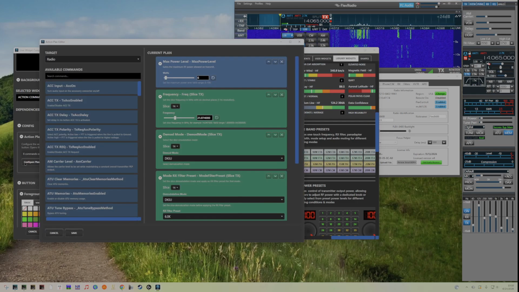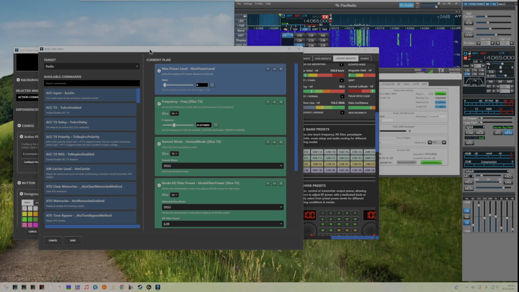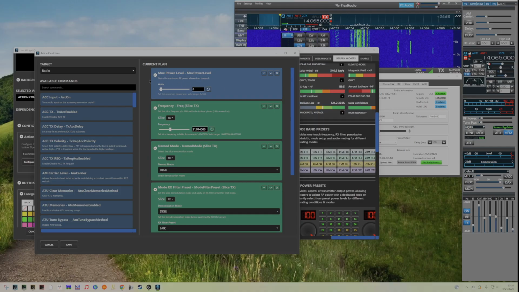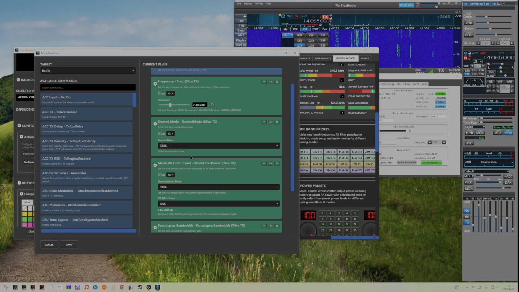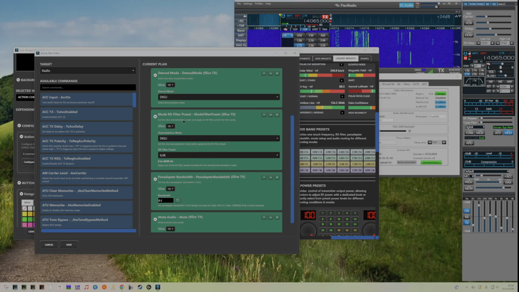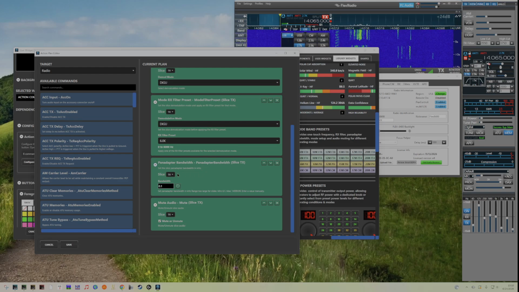And it's got 6 commands. If I click on that button, my RF power will be set to 6 watts, since I use a linear amplifier, so that puts the power within a reasonable range. I set the frequency for the transmit slice to the FT8 calling frequency. I set my demod mode to digital upper, and the preset filter for digital upper to 6K. I set the pan adapter bandwidth to 100 kilohertz, and I mute the slice audio. So that's what that does.